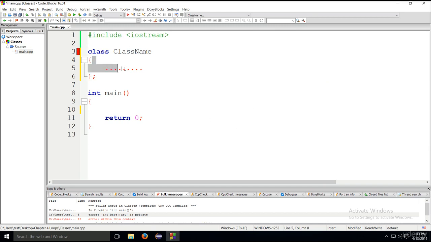Keep in mind that anything declared here, just like this, without stating whether it's public, private, or protected, will be considered to be private and will not be visible outside of the class at all. So that can present a bit of a problem.